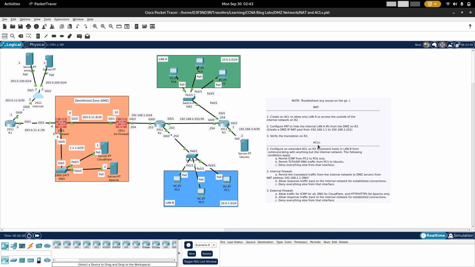And then we're going to do ACLs, right? So we're going to configure an access control list to filter traffic going in and out of our networks. We're going to configure an extended ACL on R2 to prevent hosts in LAN-B from communicating with anything else but the internal network, except, so there are conditions, right? We're going to permit ICMP from PC1 to PC6 only.